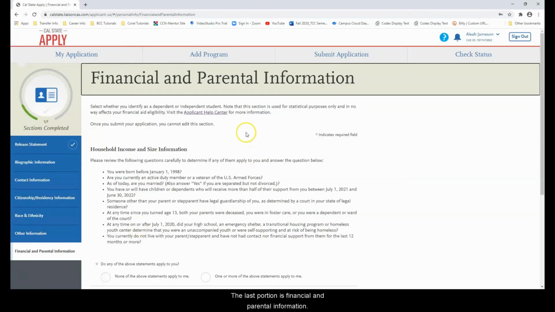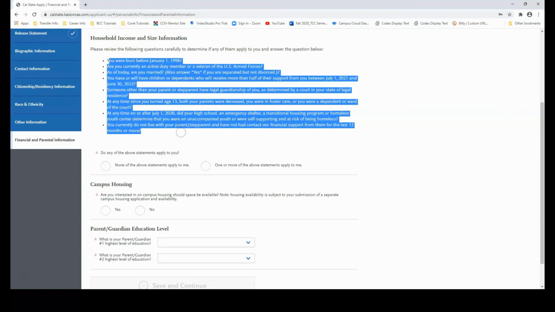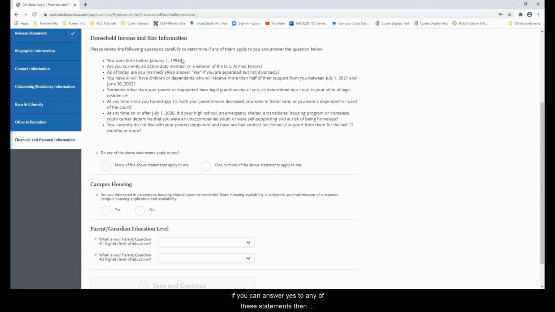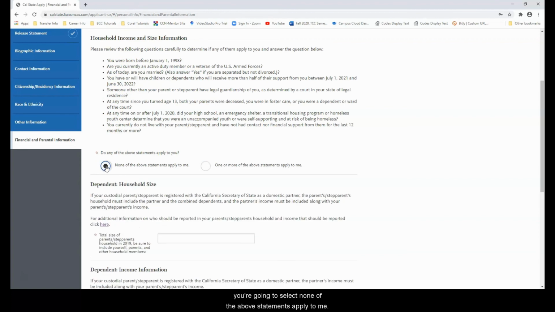The last portion is financial and parental information. You're going to want to carefully read through all of these statements. If you can answer yes to any of these statements, then you're going to select the one or more of the above statements apply to me, and you are considered an independent student. If you cannot answer yes to any of these statements, you're going to select none of the above statements apply to me, and you are considered a dependent student.